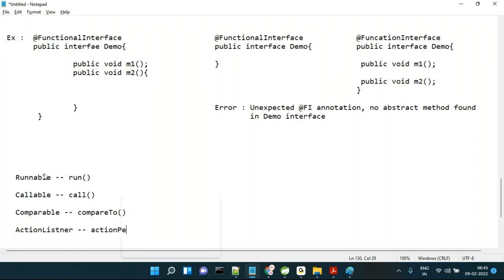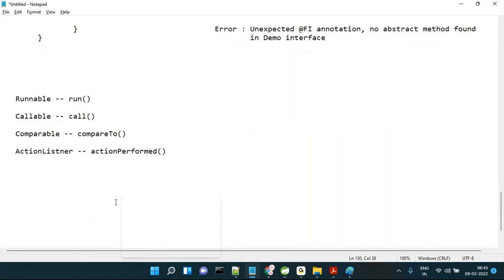It has one abstract method, that is called actionPerformed. If an interface has only one abstract method, that is called a functional interface, team. That is called a functional interface. Are we clear till now, team? Next, we are going to see different use cases.